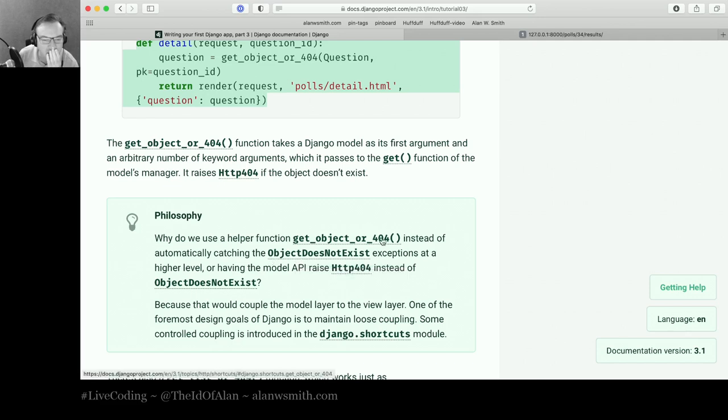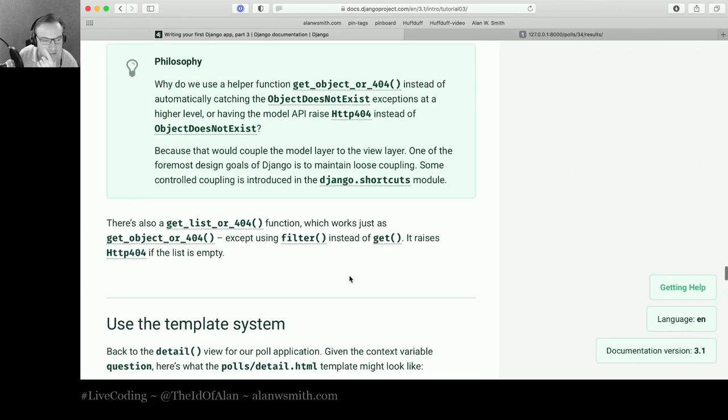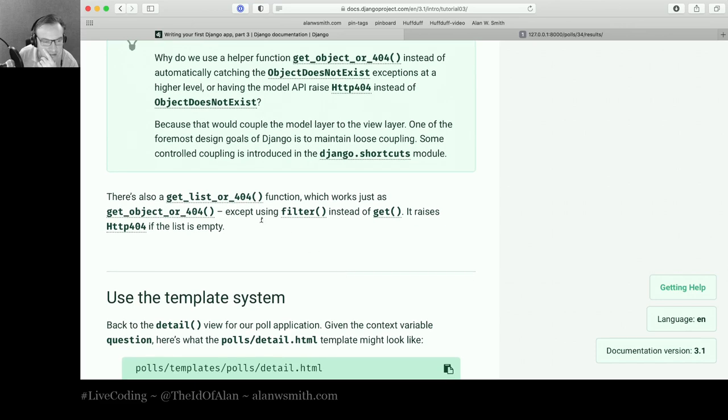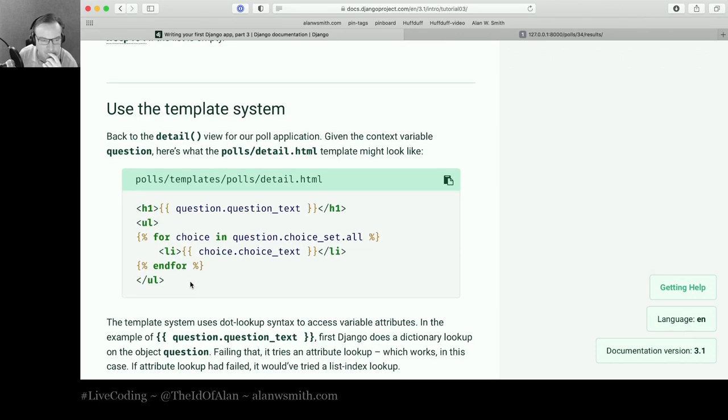Why do you use a helper function instead of automatically catching the exceptions at a higher level or having the API raise 404? Because that would couple the model layer to the view layer, one of the foremost goals of Django. Don't need any of this information right now. There's also a get_list_or_404 function, which works just like get_object_or_404 except using filter instead of get. It raises 404 if the list is empty. Okay. Using the template system. Still haven't looked at any pages.